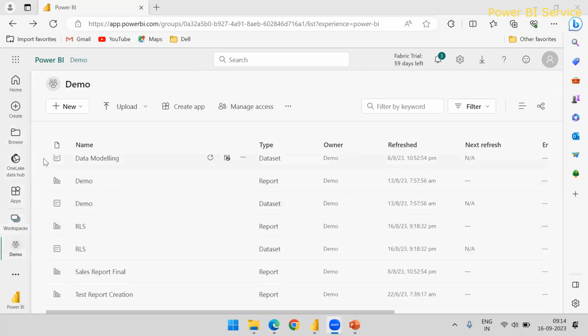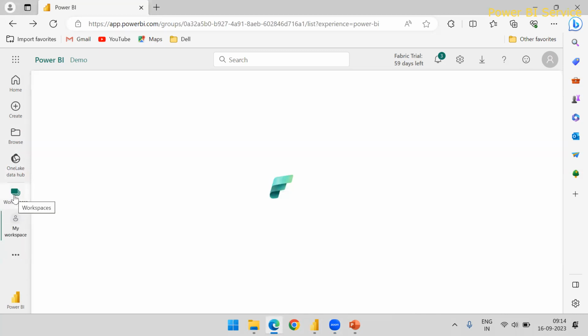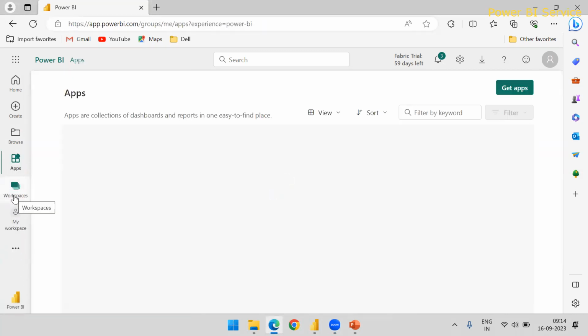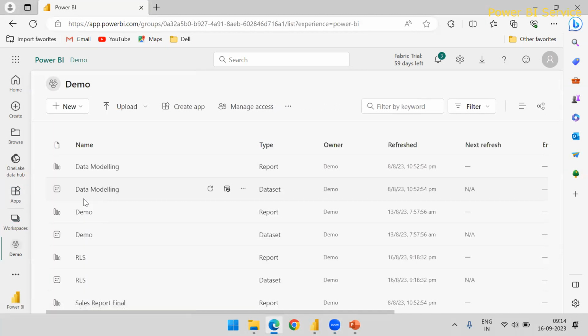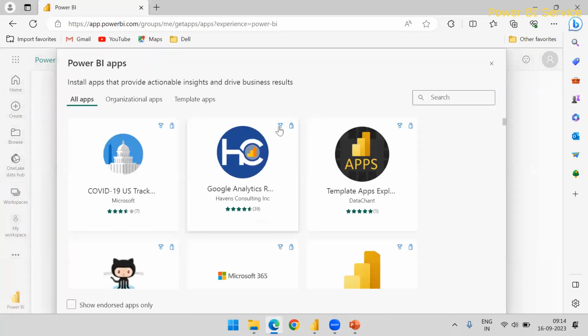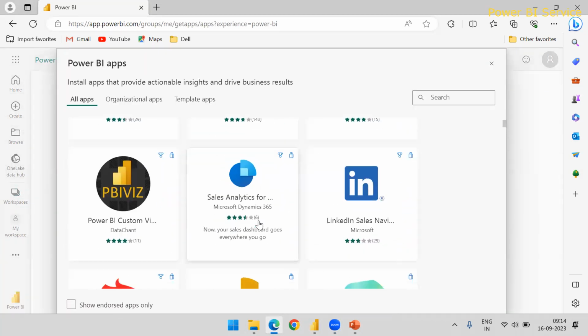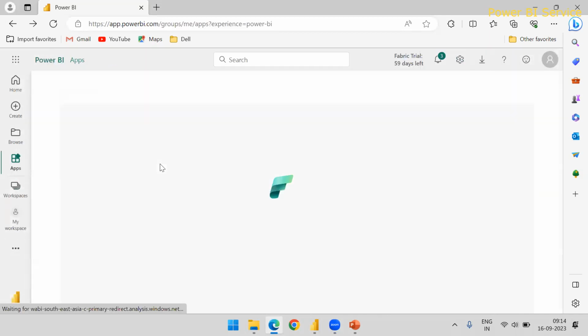Now there is something called apps. You can create the apps, or you can go for the already built templates. If I go to Get app, here you will see the list of applications which are built. You can use the ready-made templates and then customize as you want.